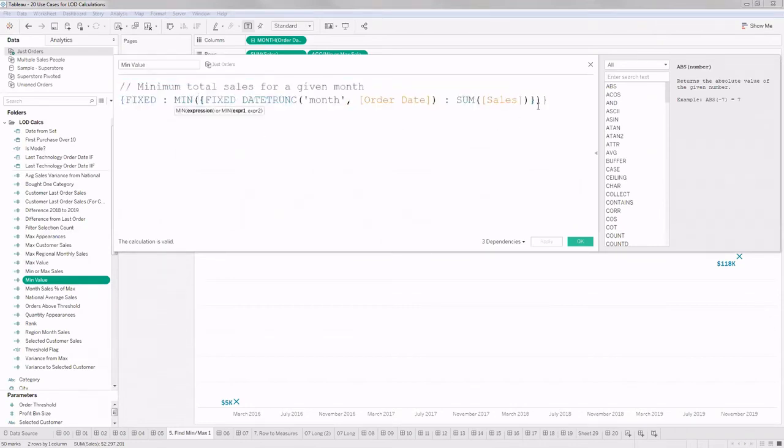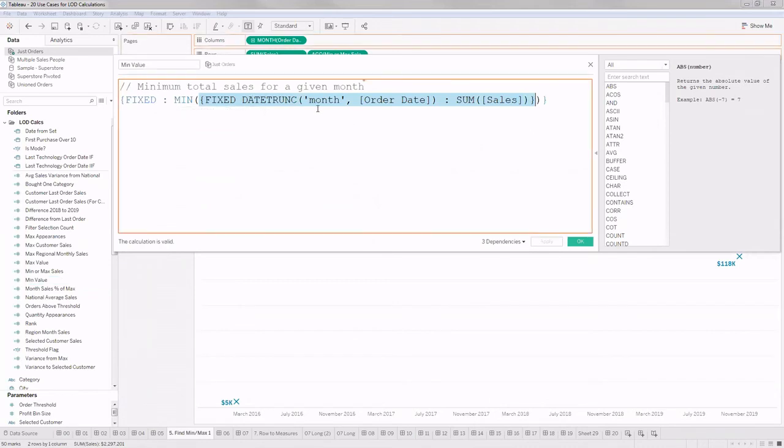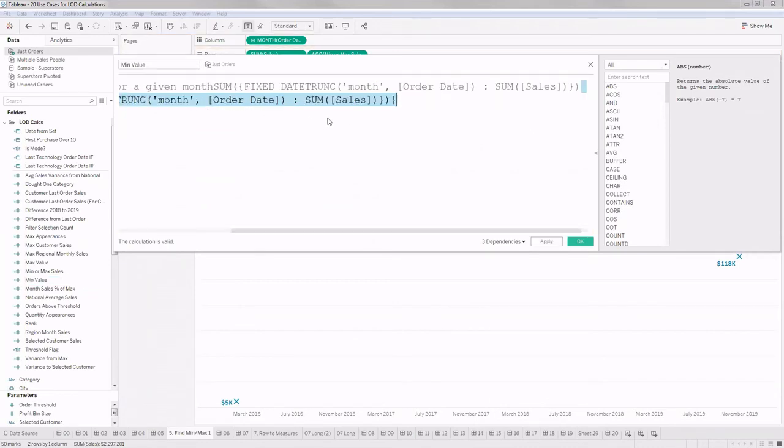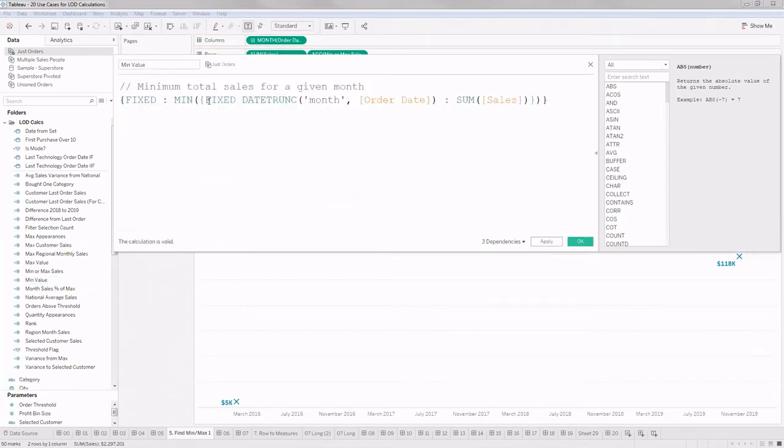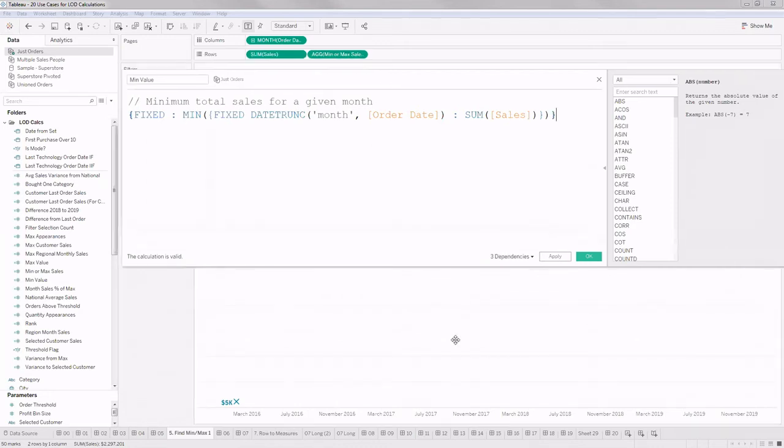So think of this. First of all, this highlighted LOD expression: the inside LOD expression basically generates a table for every month on the x-axis, and it will get me the sum of sales.